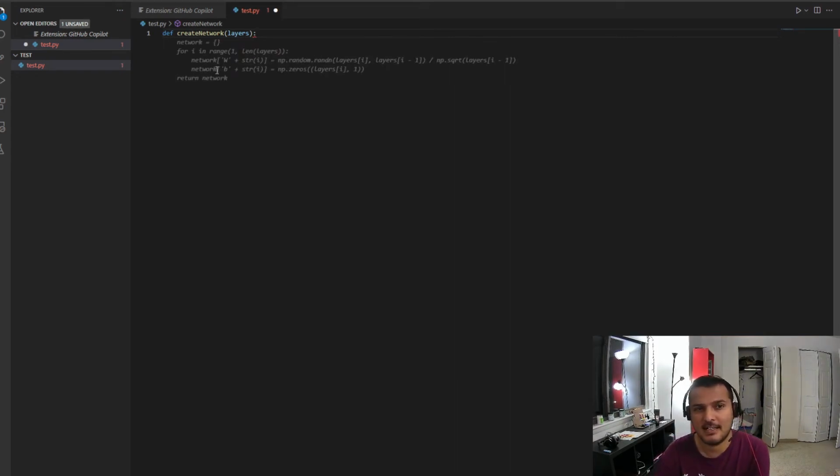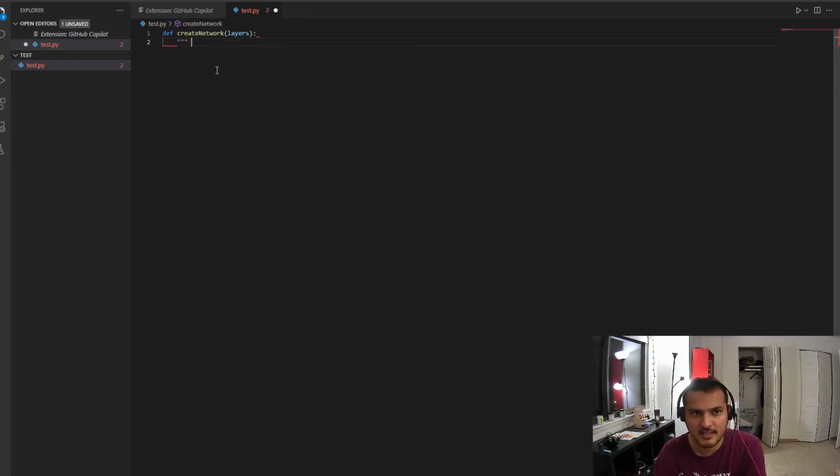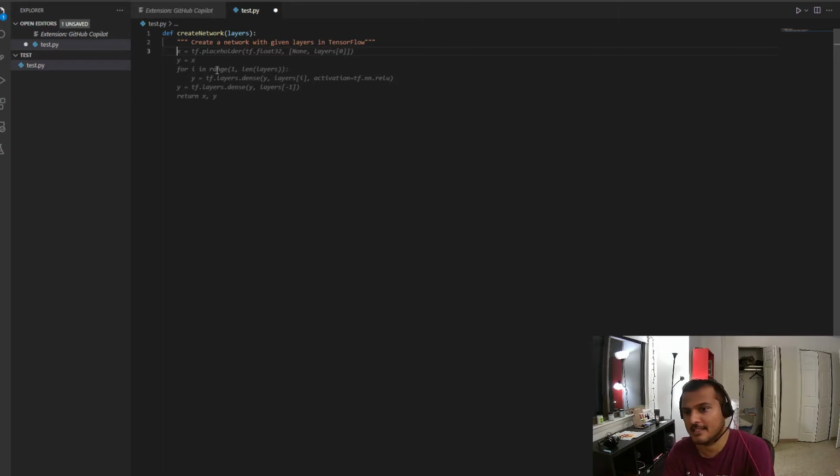Let me try something different. I can provide it more information for better prediction. Let's say I want to create a neural network in TensorFlow. So the way I do it is to put in some docstring ... network with given layers. It's already predicting my text because this is the most common type of thing you will see in TensorFlow. I press enter, and boom, it has predicted.